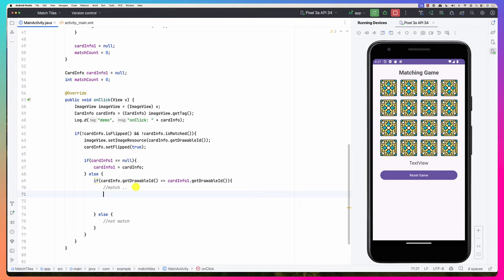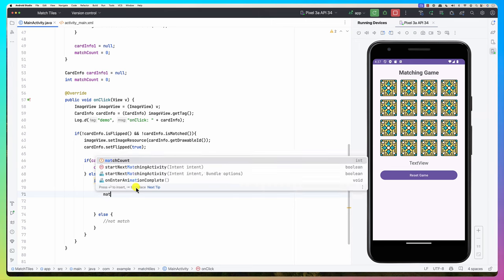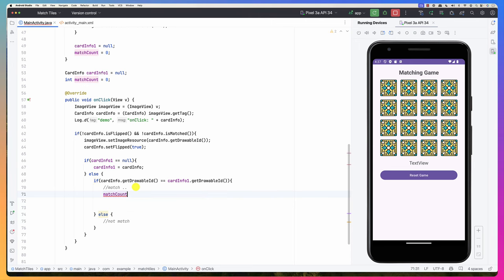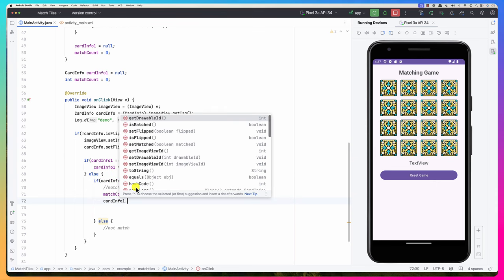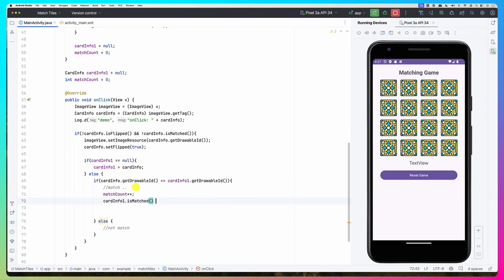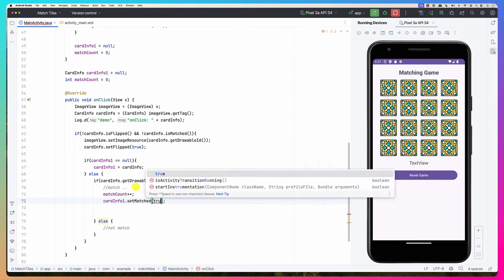So if it's a match, what I would like to do is increment the count. So match count plus plus, I incremented the count. And after that, I need to do a couple of things. I need to do card info one dot set matched to true.